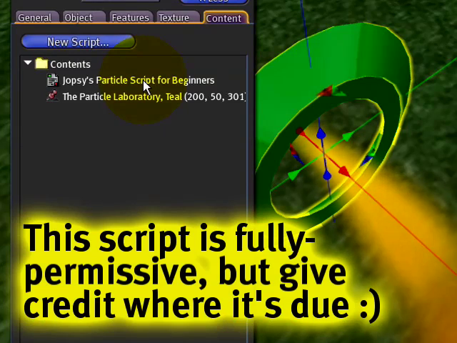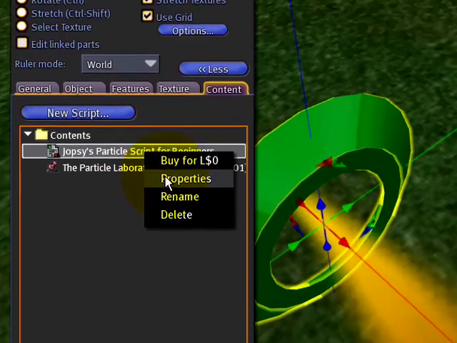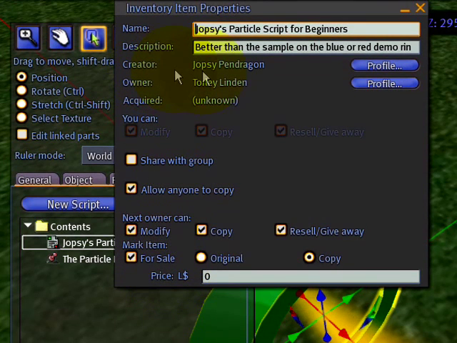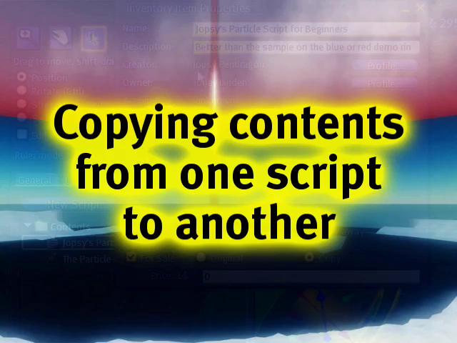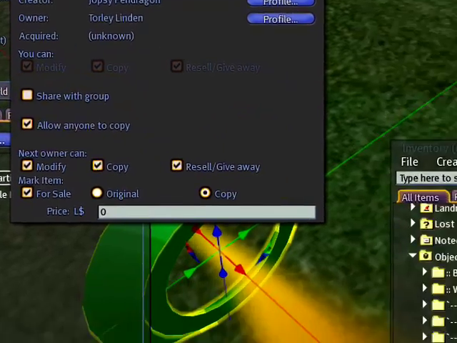Do note that Jopsy encourages you to copy and paste the script into one that you created. And what exactly does that mean? Well, if I right click and look at properties, it says Jopsy Pendragon's the creator, even if you've modified it, because he originated this for our enjoyment. Thank you, Jopsy. So this is how you do that. So it has your name here instead, and that you modified it based on his template.